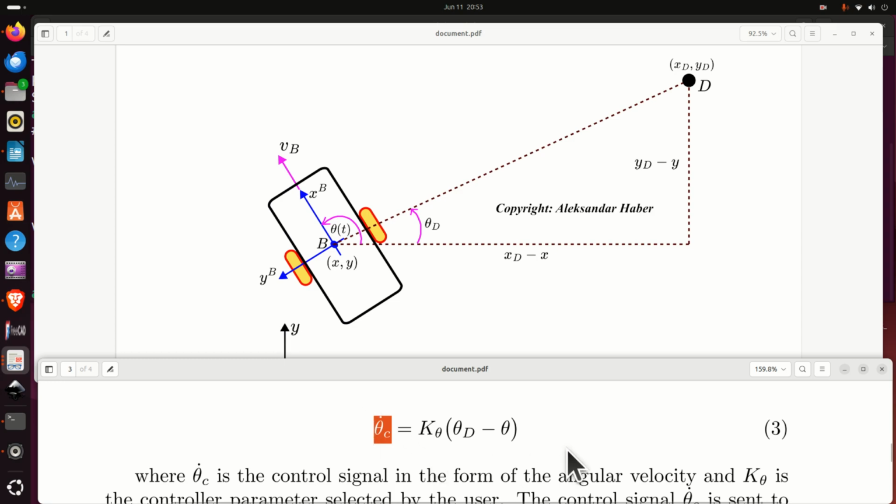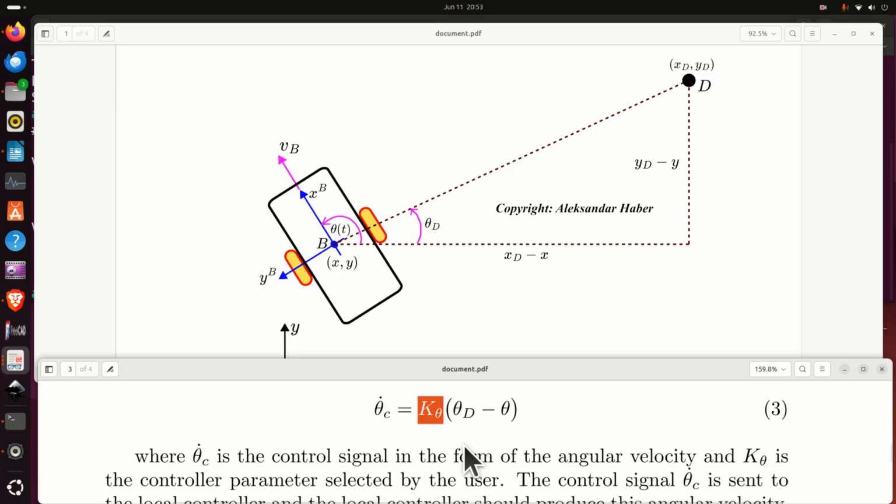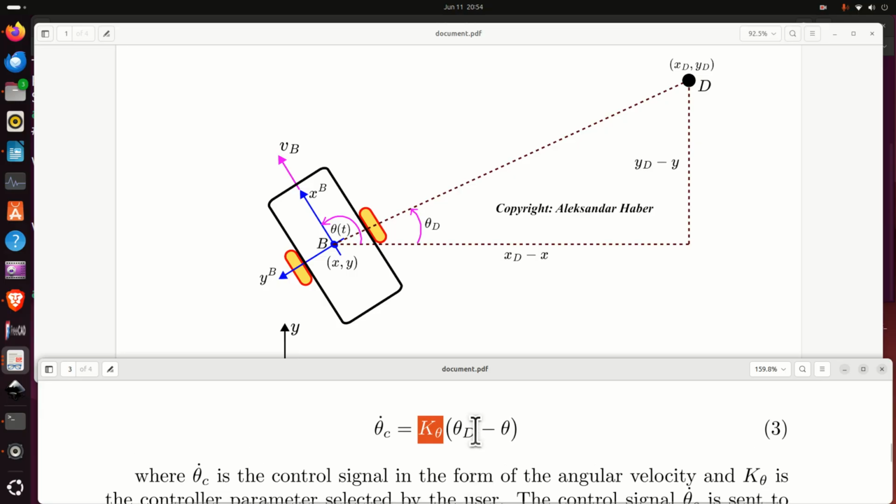How is this desired angular velocity being computed? Well, it's simply being computed as k theta, which is the controller parameter selected by the user, multiplying the angle, or better to say the error angle. Theta d minus theta is the error angle. That is, this is a proportional controller for the angular velocity. Namely, if theta d is equal to theta, then this term is equal to 0. And since the k theta value doesn't matter, theta c dot is equal to 0.